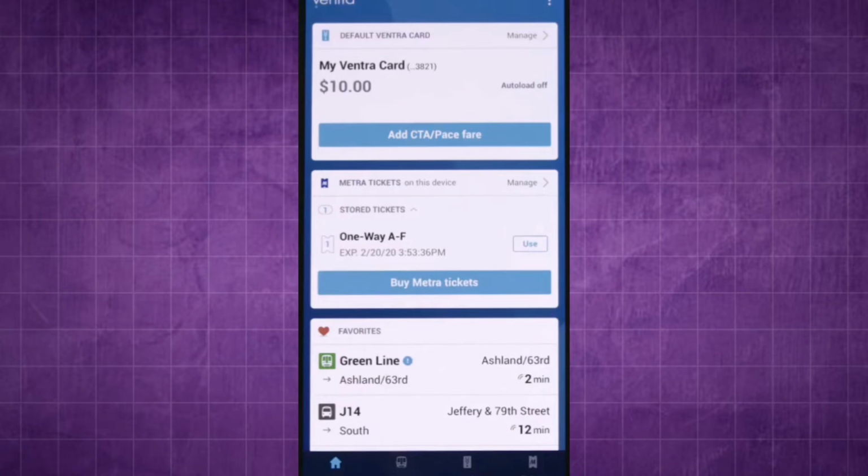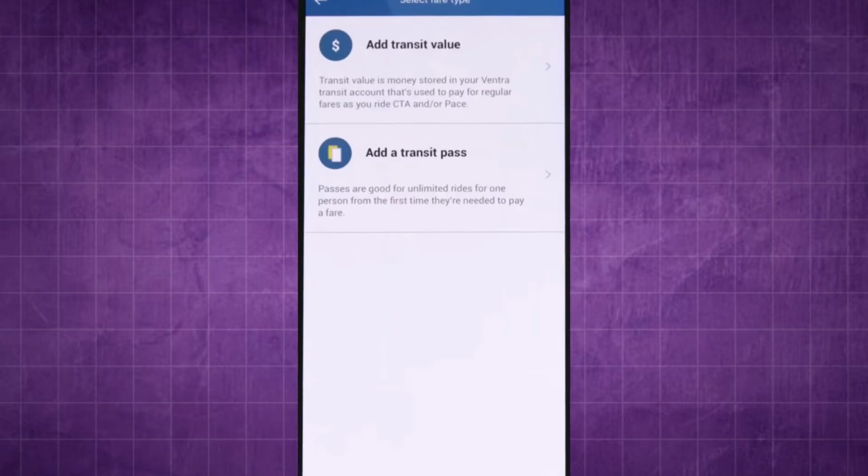So this is the home screen of Ventra app. Here you can see Add CTA option. Click here. Then you have to select a fare type. As we are adding money, we have to click on Add Transit Value.